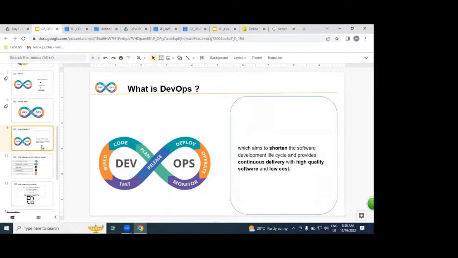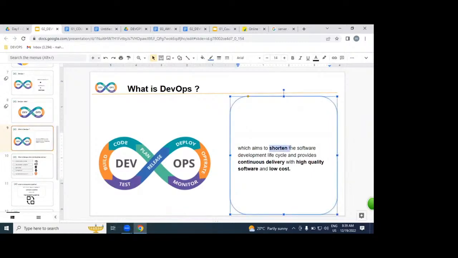Is DevOps a technology like Java or .NET? It is not. DevOps is not a technology. DevOps is a process which we implement from the dev environment to operations with an automated process. If we implement an automated process, we can deliver the software in the shortest time, as soon as possible, from development into the production environment.